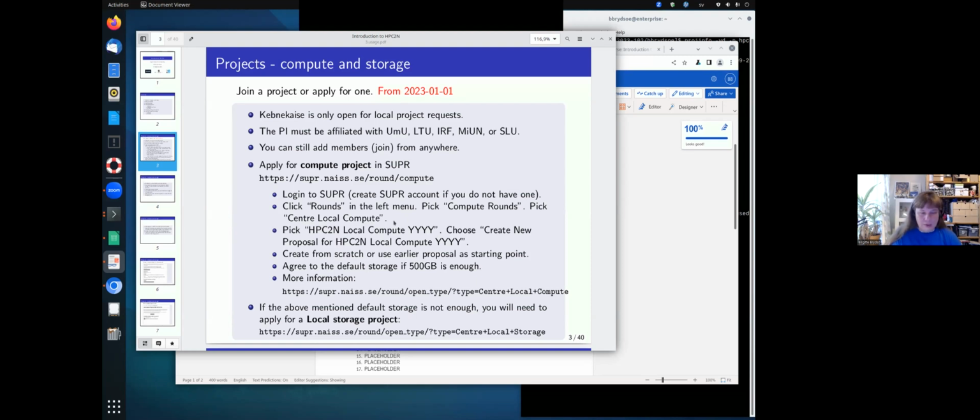And if you don't have a project before, then you would create from scratch. Otherwise, you can use an earlier proposal as a starting point, and that means simply copies the data from the previous project, and then you can make changes to that, and that is often much easier. And you can then choose to agree to the default storage if you think 500 GB is enough, or otherwise you apply for a storage project, or in this case, a local storage project. And there will be more information about all this on the Super system.